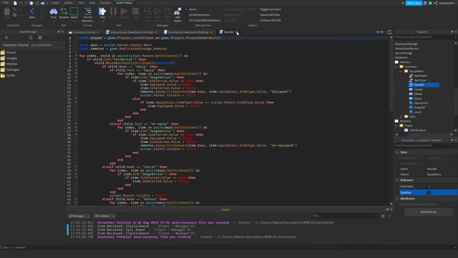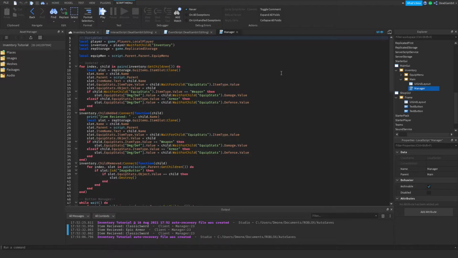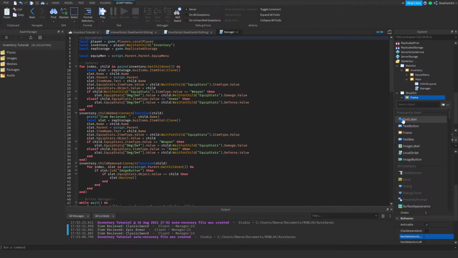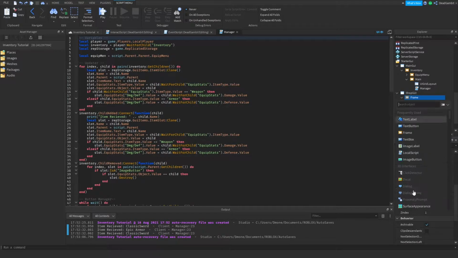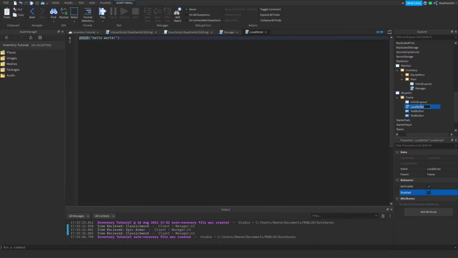Is this the one that I want? No. I believe it's in manager. I'm going to take a little inspiration from the manager here, and I'm going to create a new local script. That's a localization table, not a script. Local script. We'll call it shop manager.